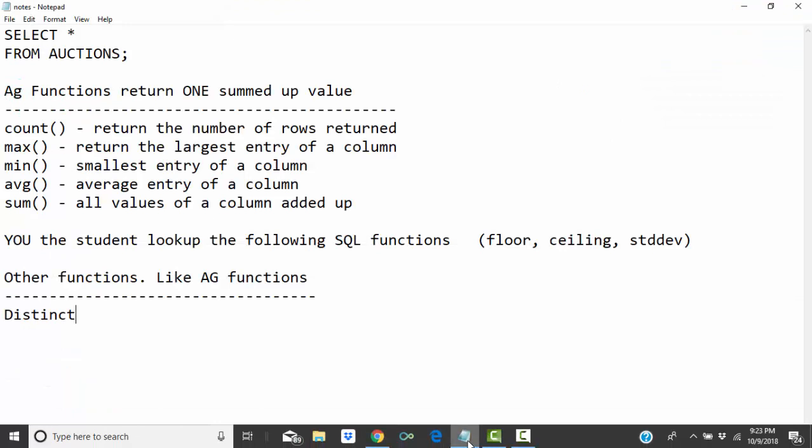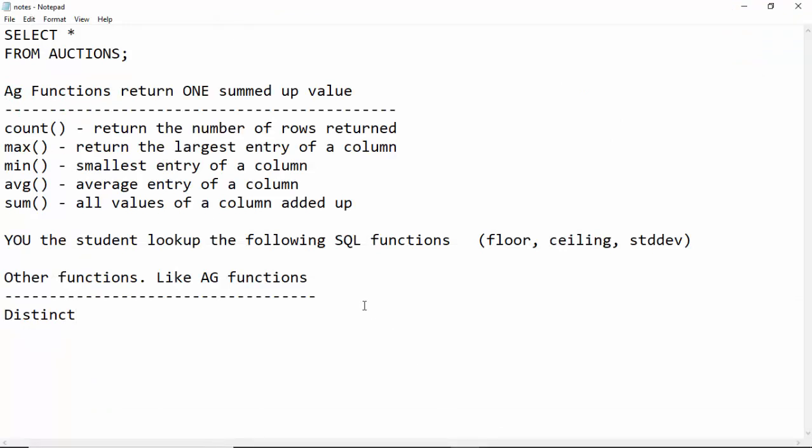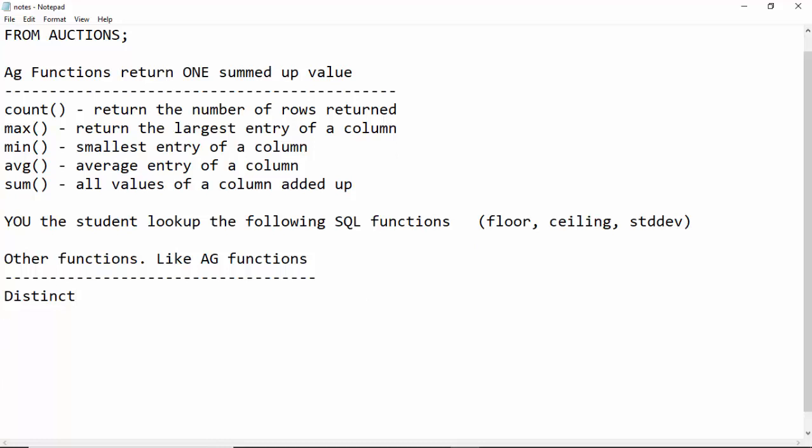All right, so other functions like aggregate functions. Let me show you a couple other ones as well. How about this? This isn't a function, but, hold on. Let me show you absolute. Now, the ABS function is absolute value.